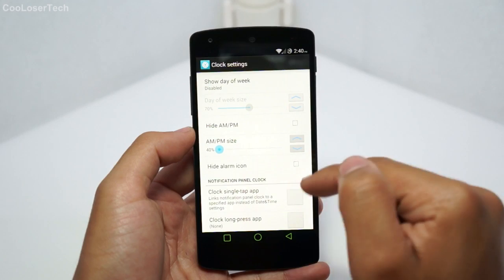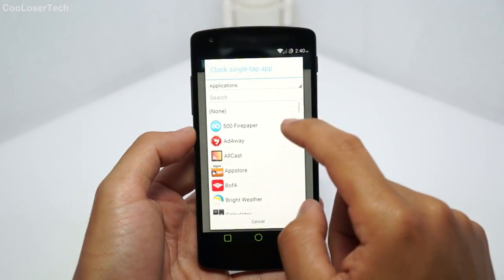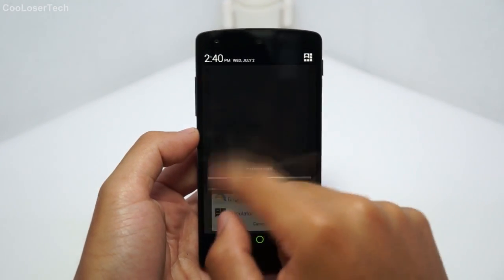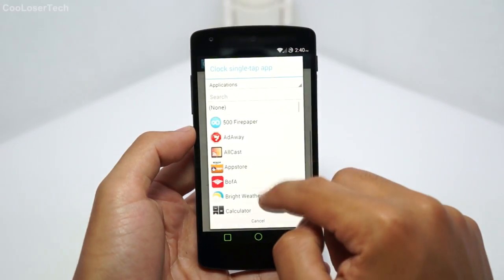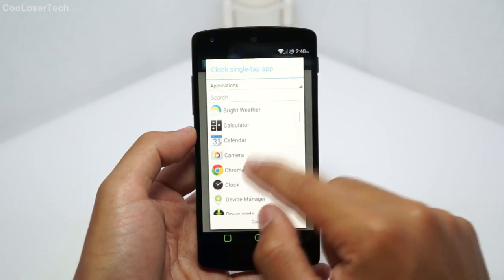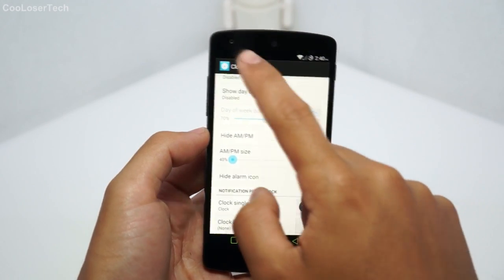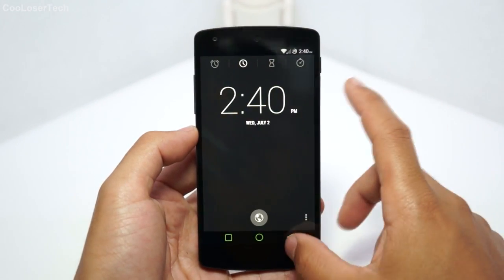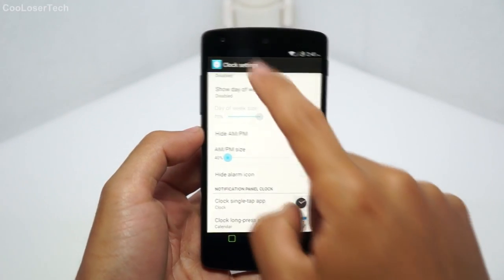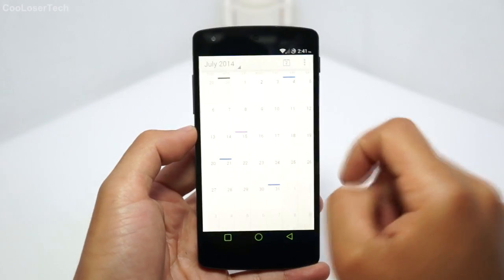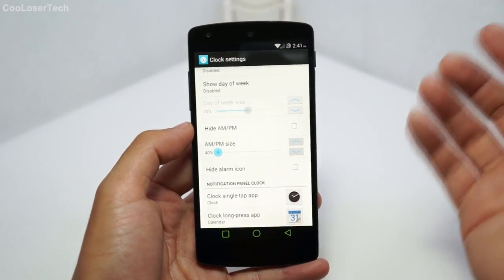Notification panel, clock single tap. I like to change my clock. So whenever I bring the notification down, if I click on that, it's going to go to my date and time, but I don't want it to go there, so I want it to go into clock. And so when I click into it, it's going to my clock. But now my second, long press, I want it to go to my calendar, so whenever I hold it long, it goes to my calendar. You see? That's how nice it is.